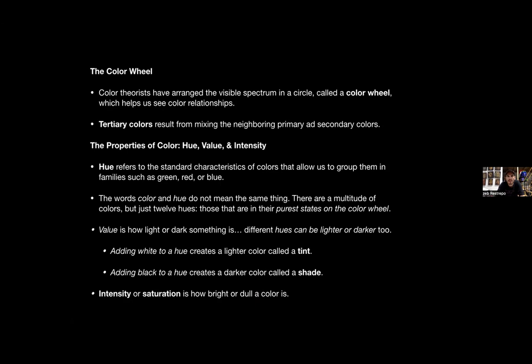Like I said, color theorists arrange the visible spectrum in a circle, with the tertiary colors, and the properties of color are hue, value, and intensity. Just to be clear, color and hue don't mean the same thing. There are a multitude of colors, but just 12 hues. The 12 hues are what you'll see in the color wheel that I showed you a couple of seconds ago. These are basically the pure states of color in the color wheel.